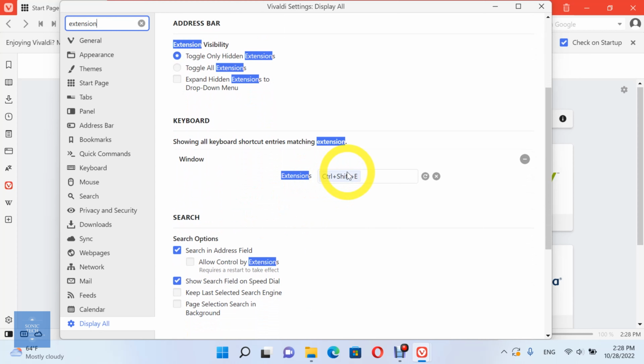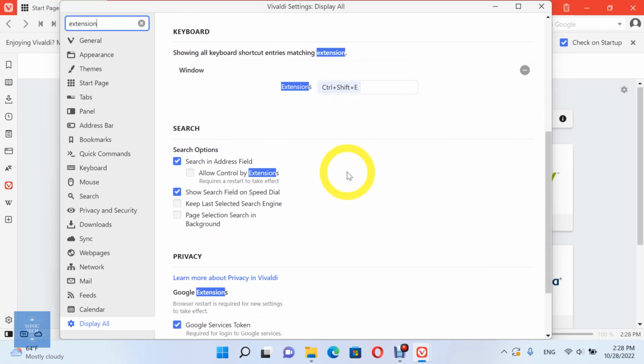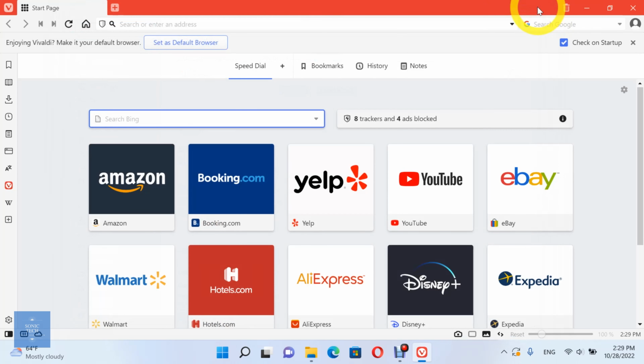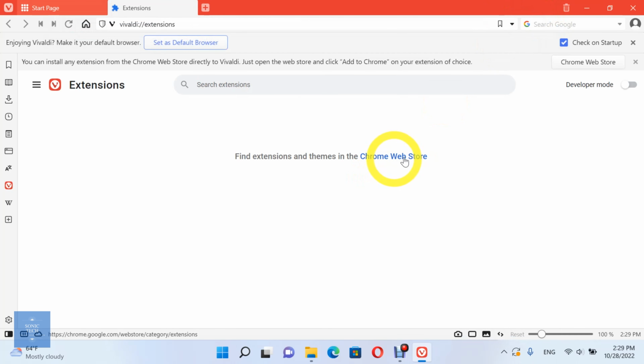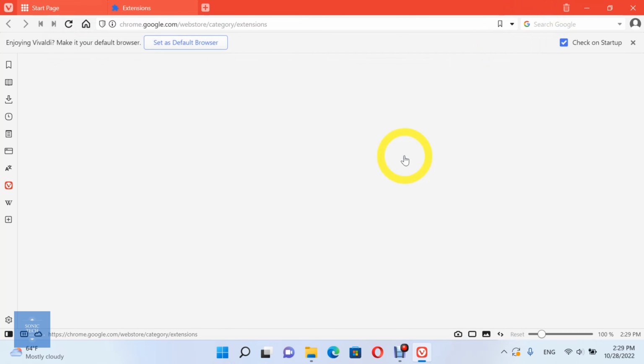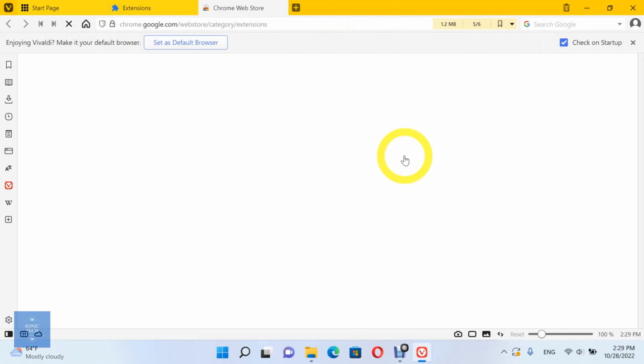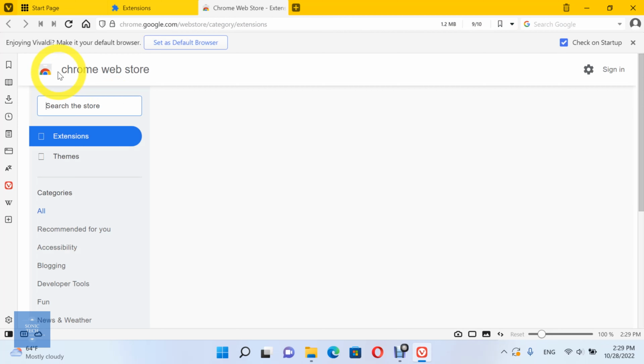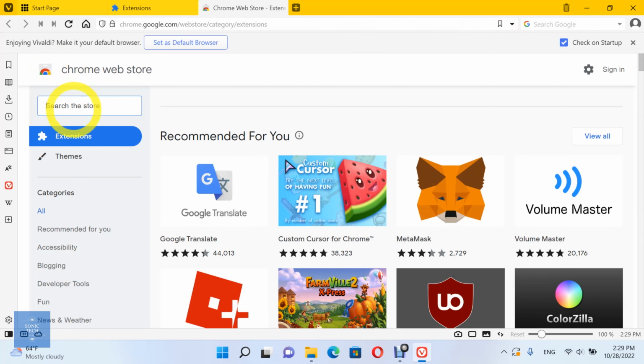You can press a shortcut for the extensions, Ctrl, Shift, and E buttons. Then click on the Get More Extensions option and open the web store. Search for a VPN extension and add it to the Vivaldi browser.